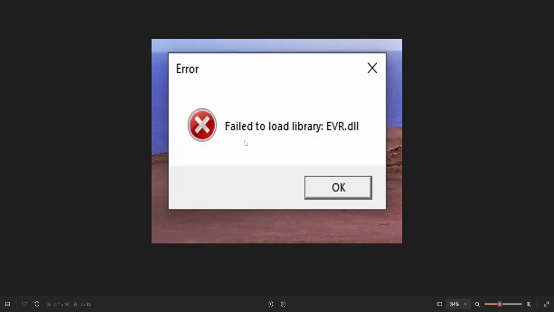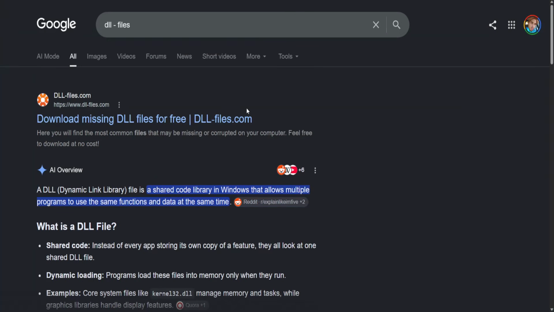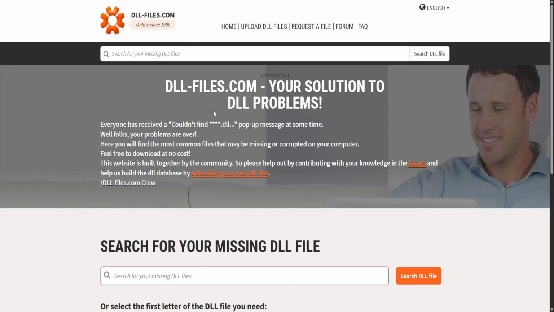How to fix this error, failed to load library EVR.dll in Roblox. Open up the browser on your PC and just search for DLL-files, and you want to click on this first website here.